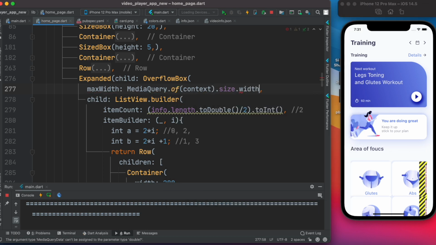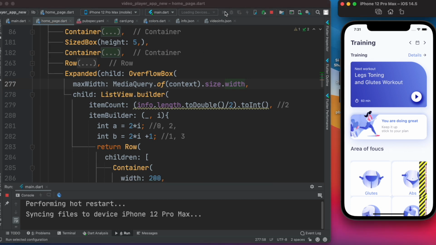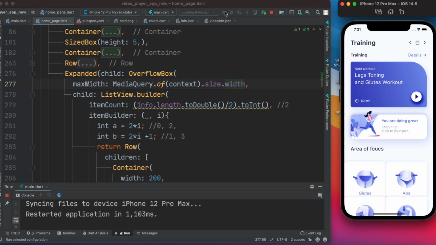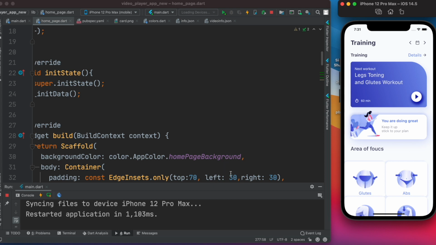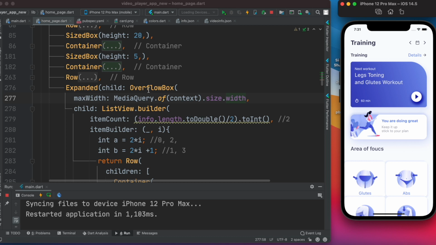So you need to take the width of the screen and tell it to use the maximum width. Now let's run it and save. Okay, yes, you see, that means this top padding is not taking effect anymore. Because you are using overflow, it took this extra space. Now we have too much space, and that's okay.